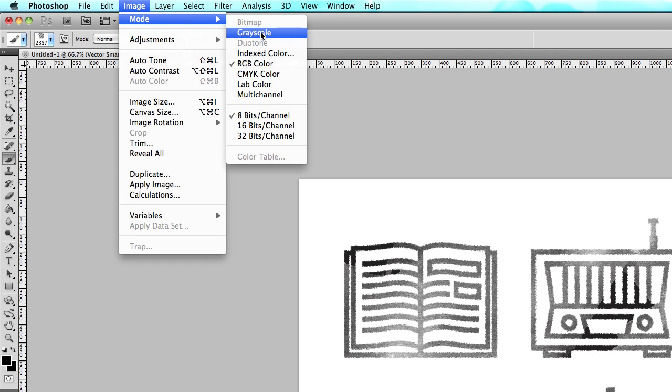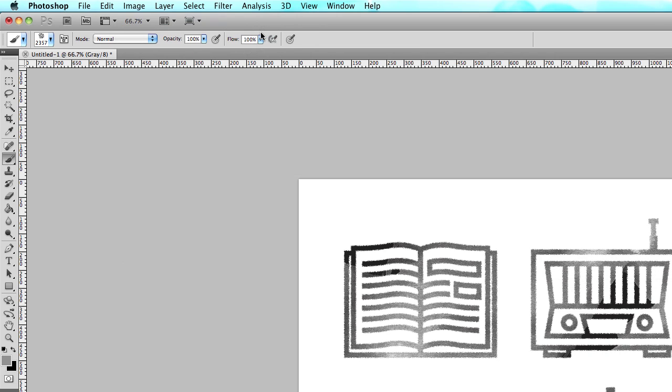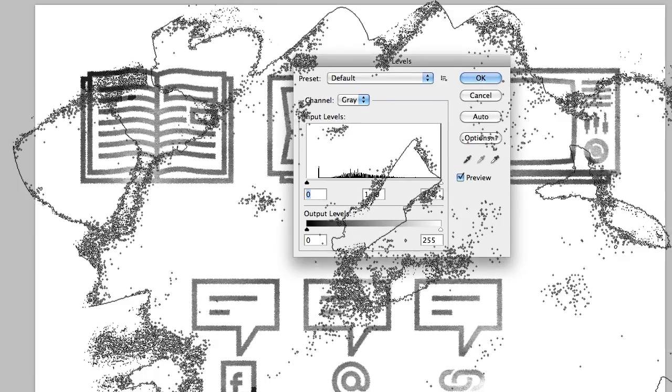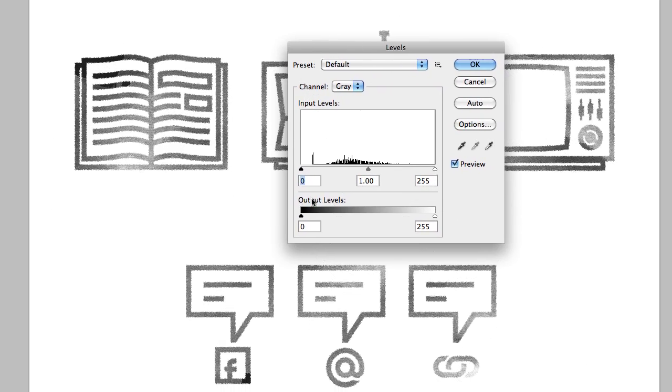Then you go up to image. We're going to make it grayscale. Just keep hitting enter. It just asks you if you want to flatten it and rasterize it and all that, which we do. Then you're going to hit Command L.